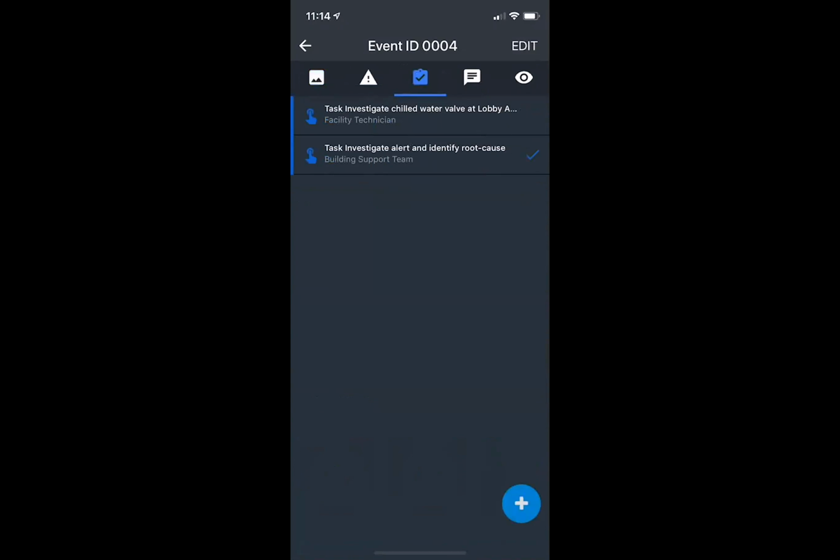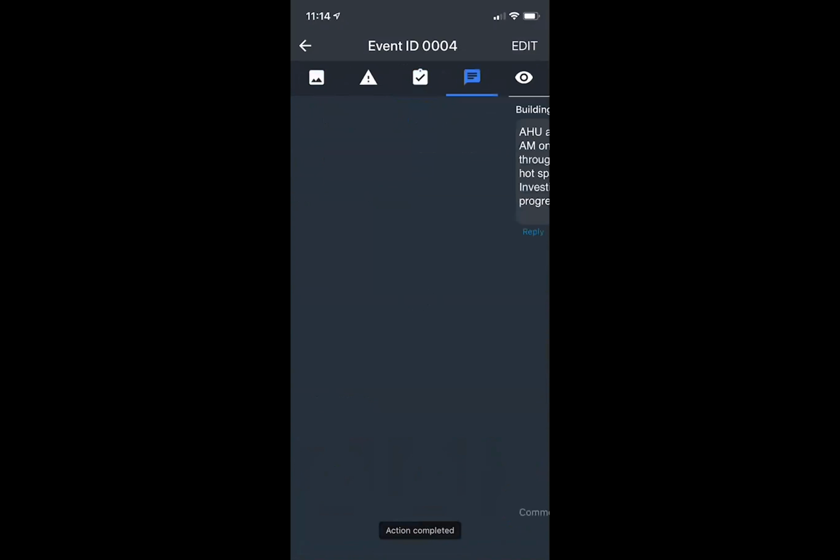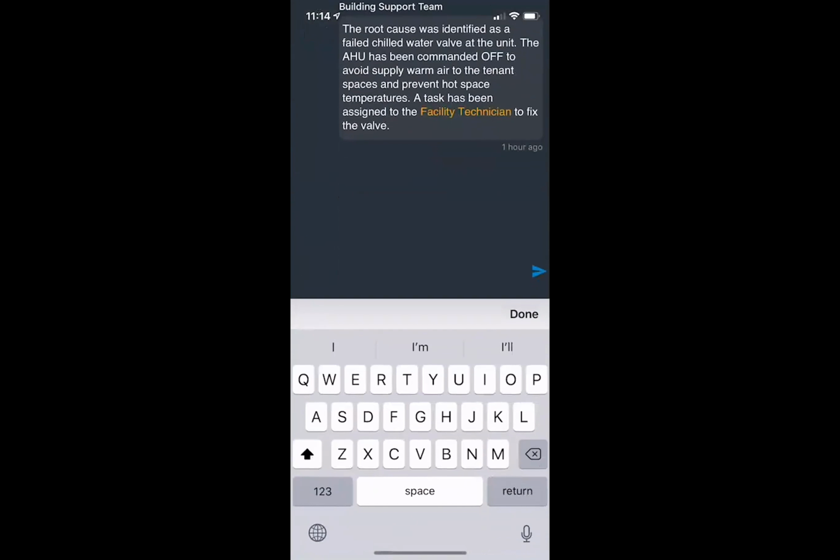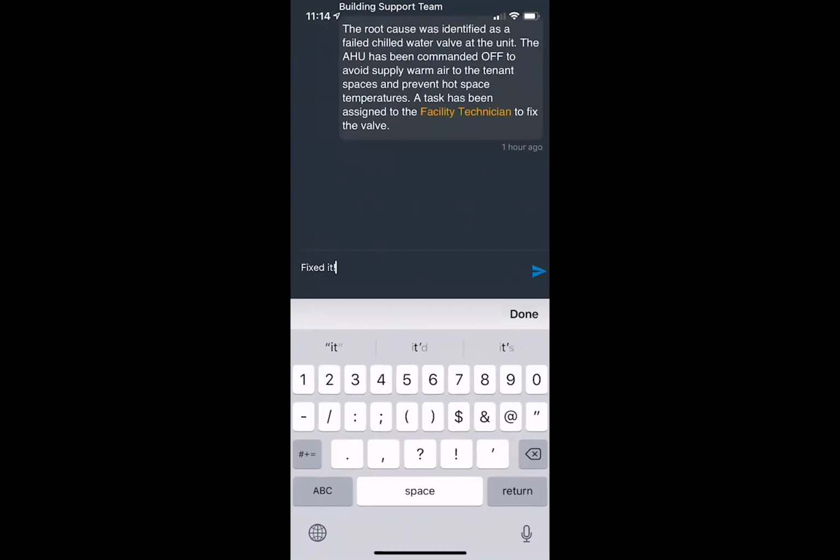Now, once I fix that chilled water valve, I need to also communicate back to the support team that the work is done and ready for them to validate. So I can go ahead and complete the task directly in the mobile app as well. So this is now a cue back to the support team to come validate the work. And of course, if I want to just send them a note, I can do that as well directly in the app.